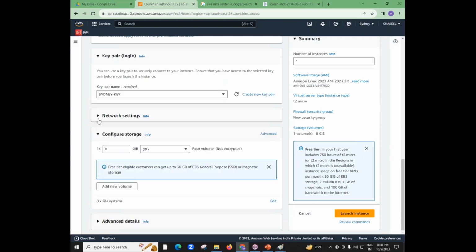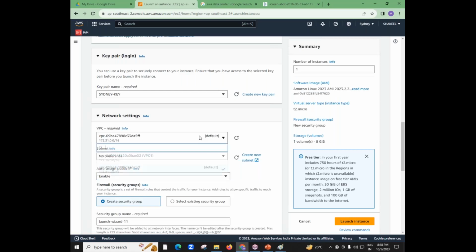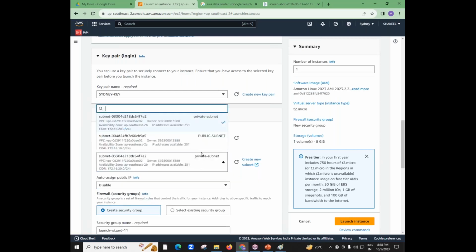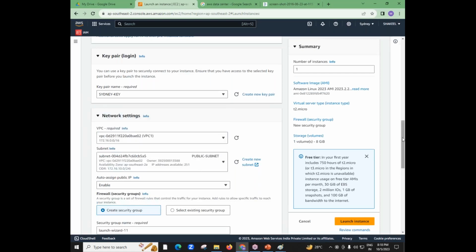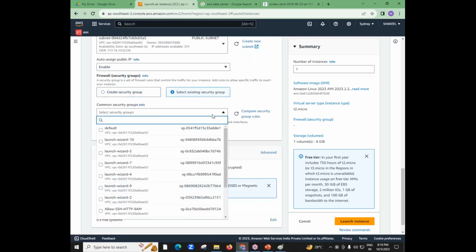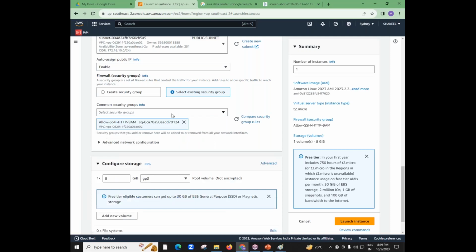Key pair, network setting. I'll just go to this edit option here. I'll select something called VPC, another very important service here. I'll go with the public subnet, something like public subnet, and then let me just check it once. Yeah, I have something configured here, so I'll go with this. This is actually your firewall.